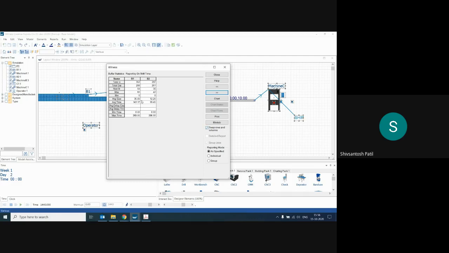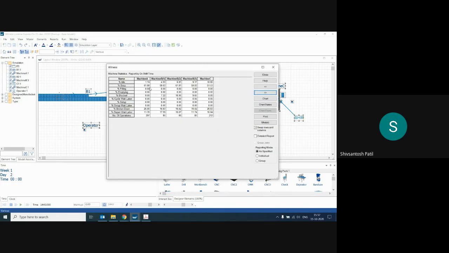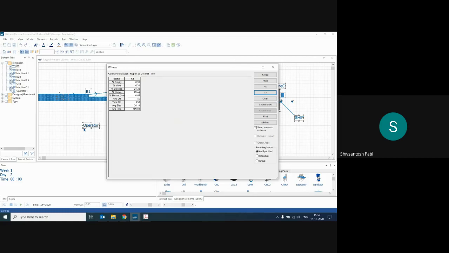So buffer, I will not look into buffer. I'll look into machine statistics. I'll also not look at that, because all the machines are used a very good amount of time. No problem. I go to the next, the conveyor. You can see the conveyor takes average time.